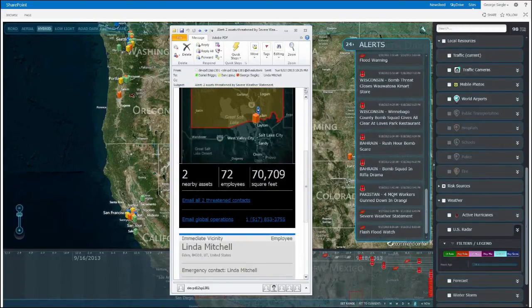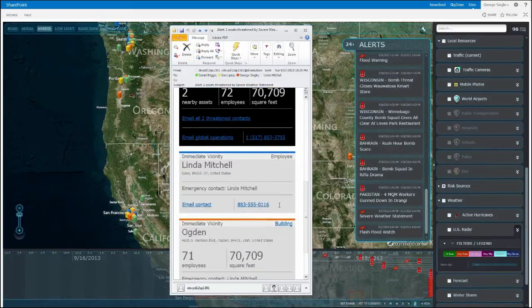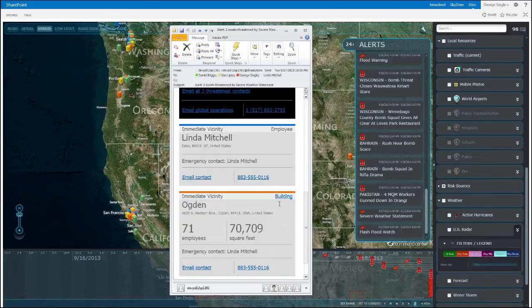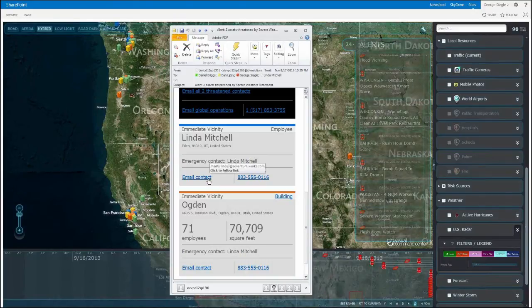It's telling me how many assets are nearby, how many employees are affected, the square feet, and I've also got additional context here. So it really makes it easy for recipients to understand the key facts about the potentially impacted assets, as well as their proximity to the risk event. So I'm going to know how far it is away and all the details. And we have, again, the point of contact information easily accessible. And by the way, these are all live URLs, so they're very actionable.